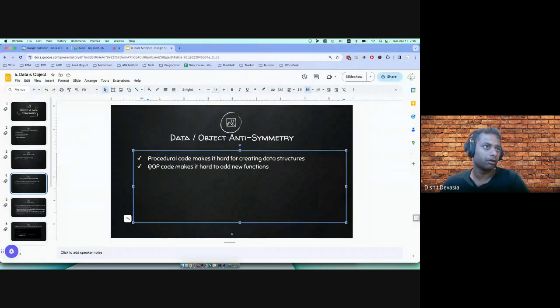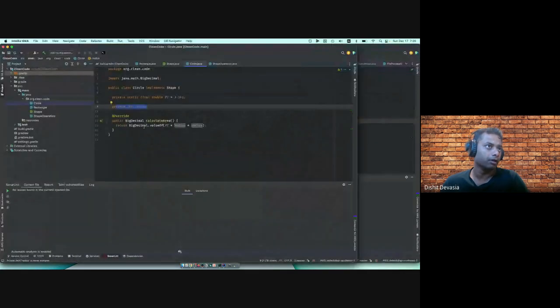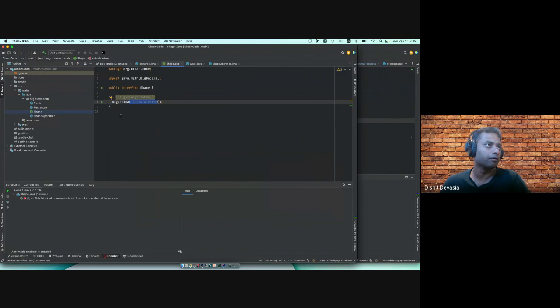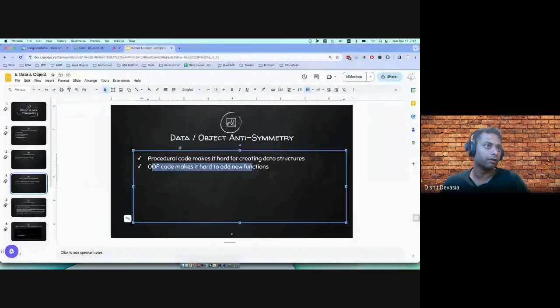So if you want to add a new function in OOP code, like for example, as I talked about the calculator, if I want to add more classes and more methods in this particular interface, I need to go and update all the shapes one after the other. So that makes it difficult.